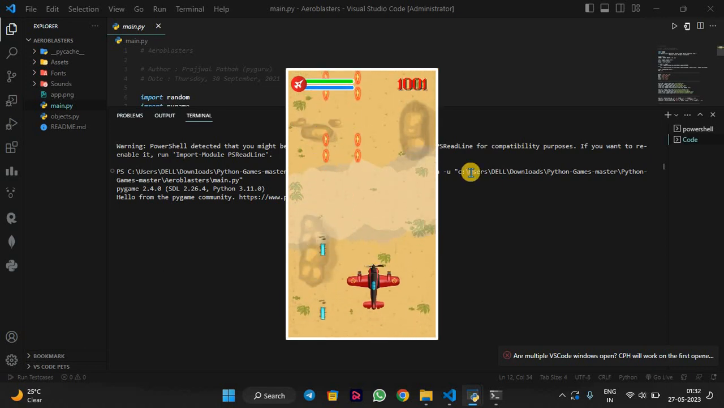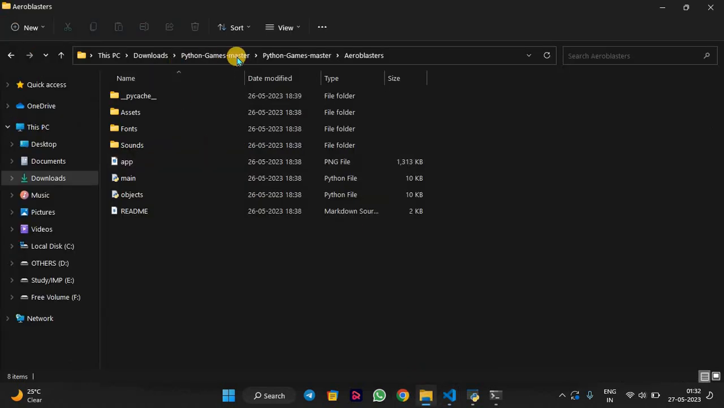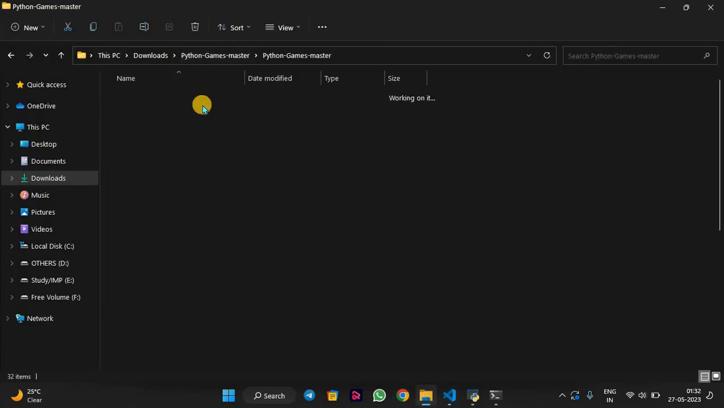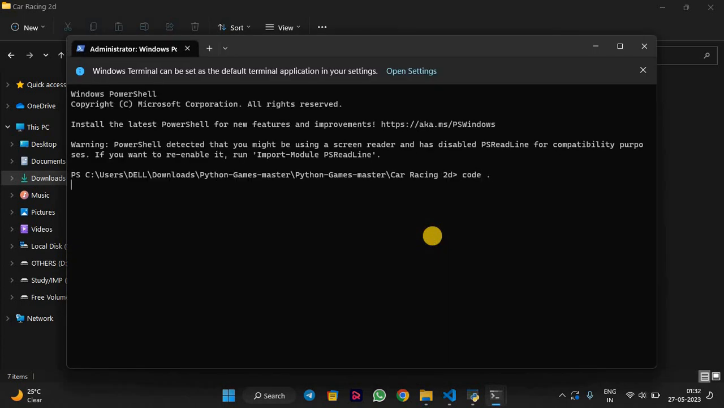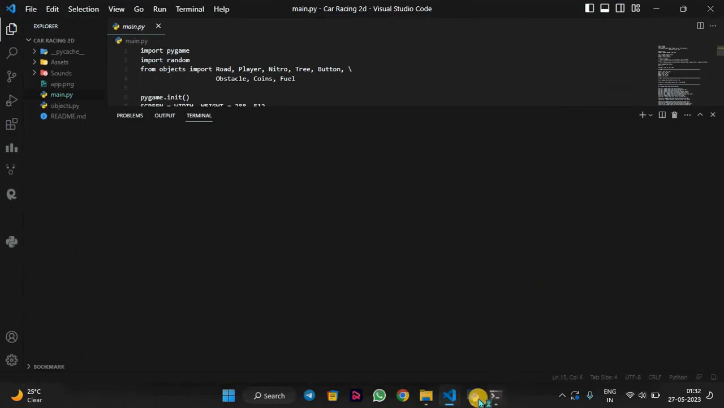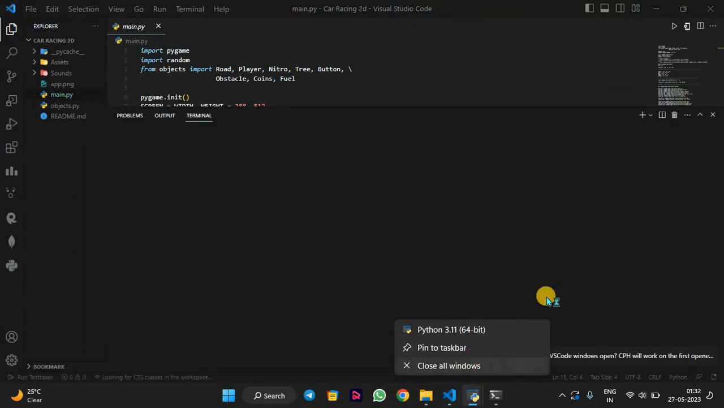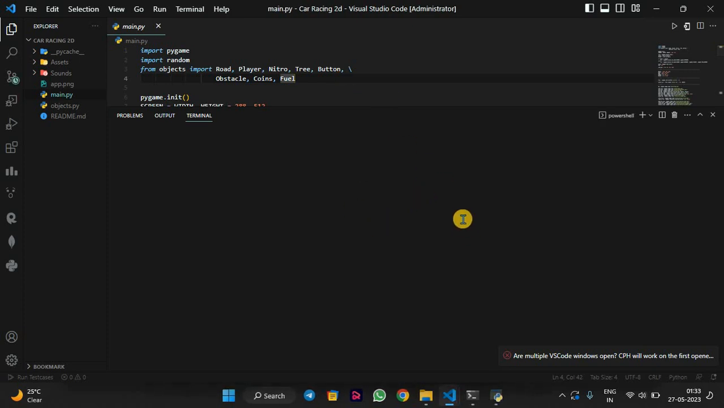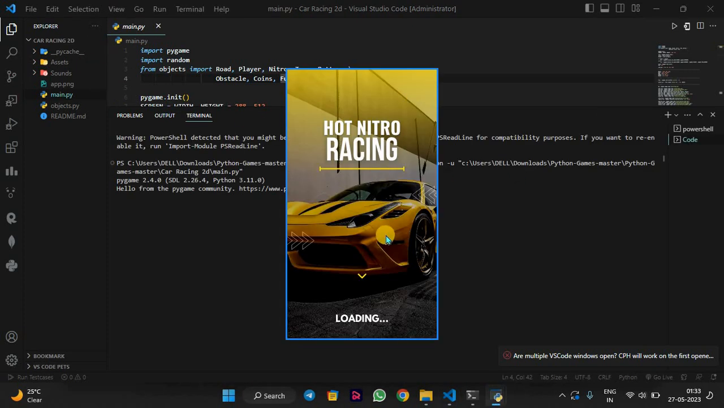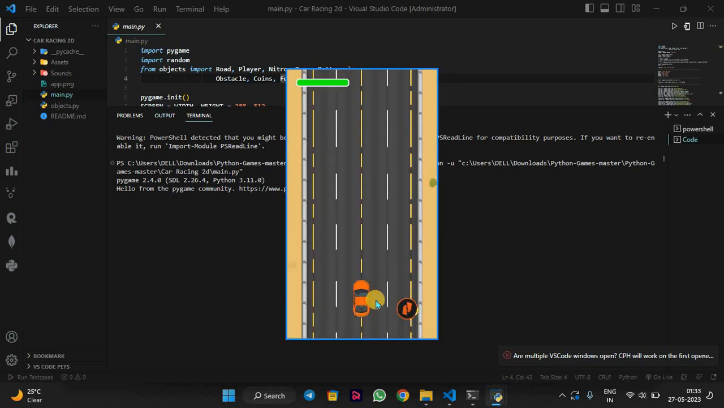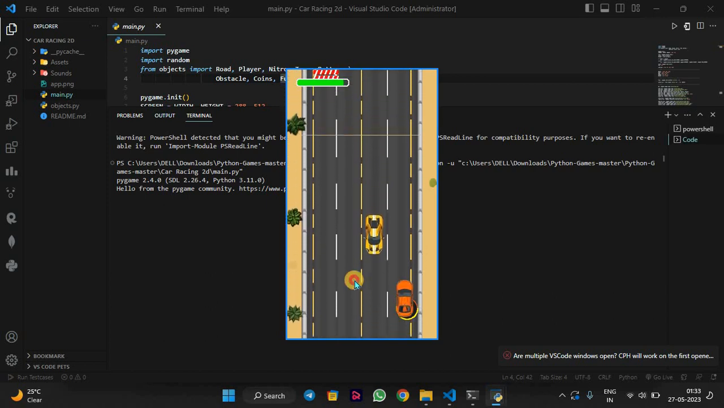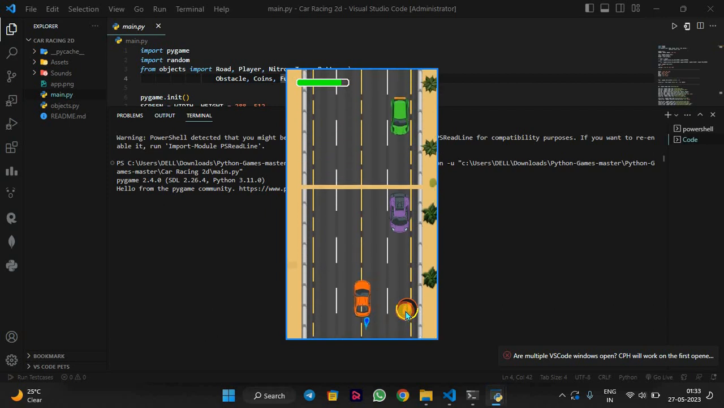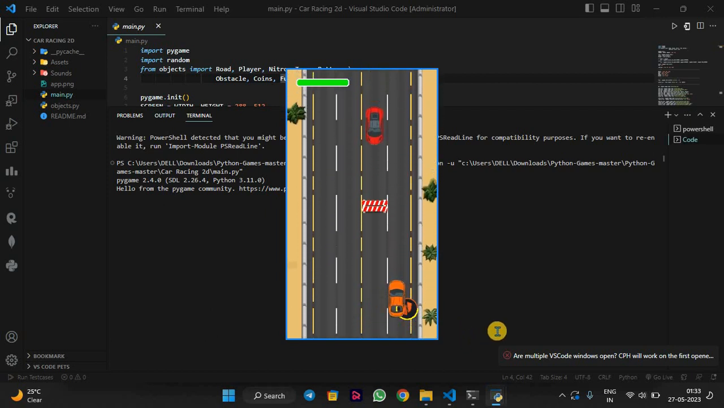Okay, let me show you one more game. Let's see, car racing. I am going to close this tab. We will run this code main.py. So this is the car racing game. This is also made through this library.